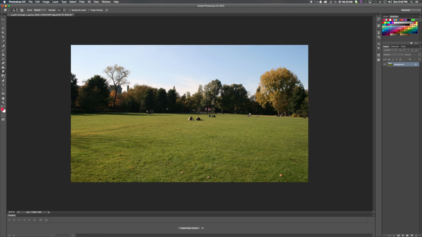And the next tool is the dodge tool. And what that does is apparently just brightens things up. I don't use it very often, but I probably should. Burn tool darkens it. Pretty cool.